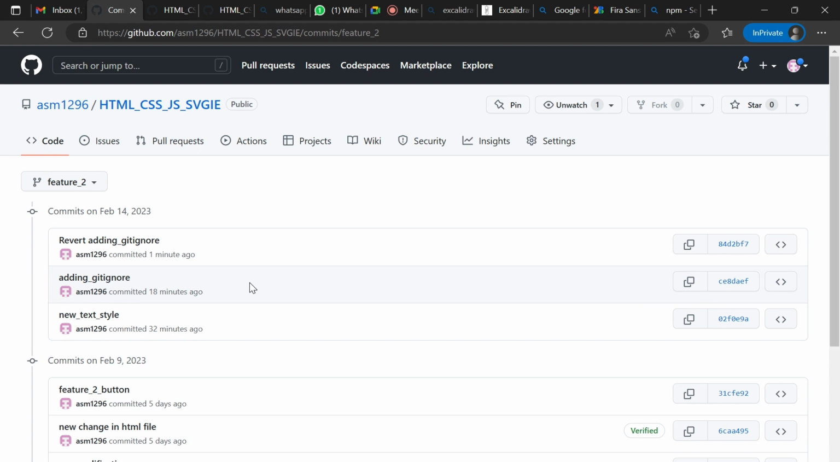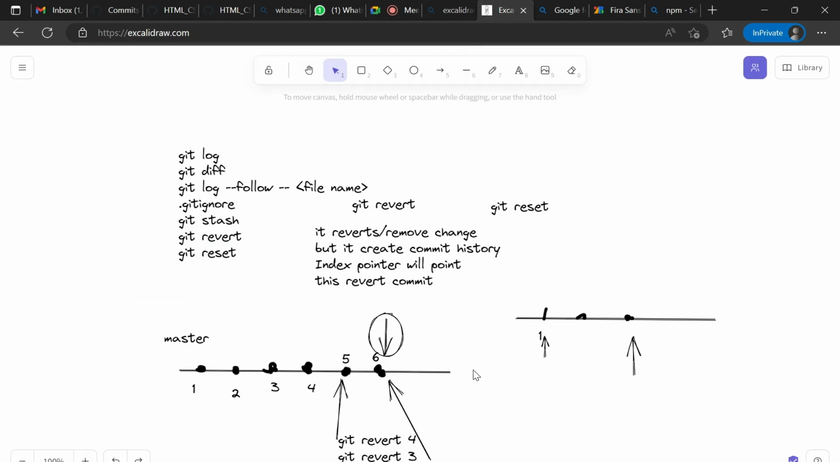Now we will talk about git reset. So what happens in git reset? With git reset we try to remove the changes and also we try to change the position, in reverse direction. Right now when I do git revert, the pointer moves in forward direction only, creating history, but in case of git reset we try to move from number 4.